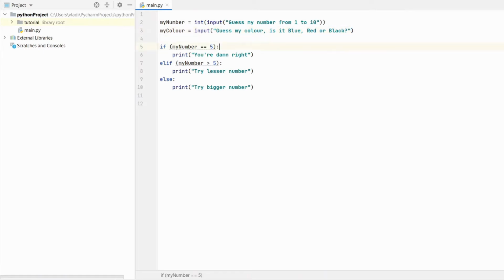So now, instead of checking just one condition, that the number is equal to 5, we're going to check another condition. So we put and my color is equal to, let's say, blue. And of course we shouldn't forget that blue is a string, therefore it must be placed within quotes. Now we need to give some tips to the user. Let's say if the number is equal to 5 and the color is equal to blue, we say you're damn right.